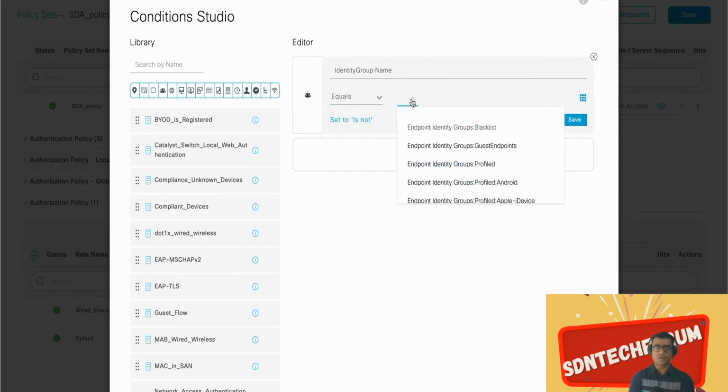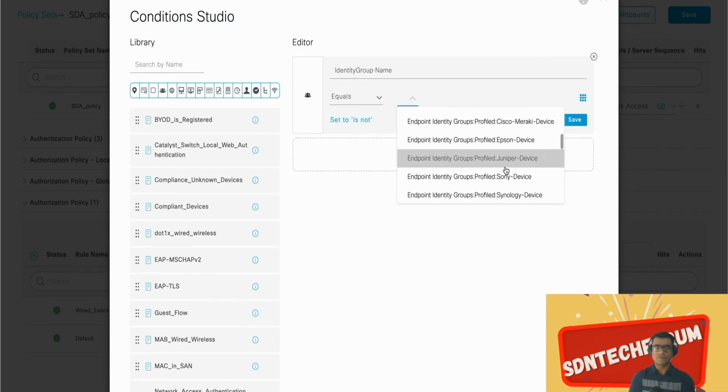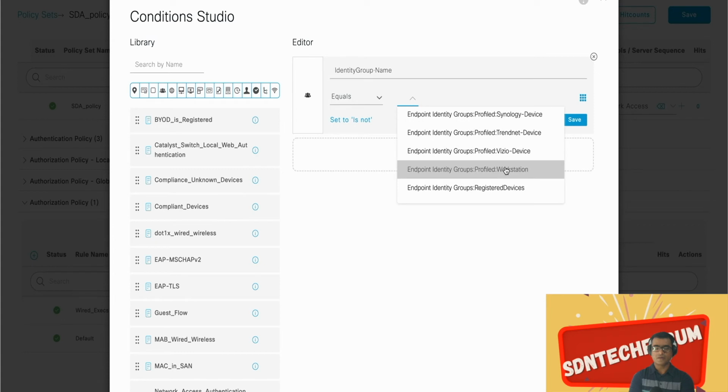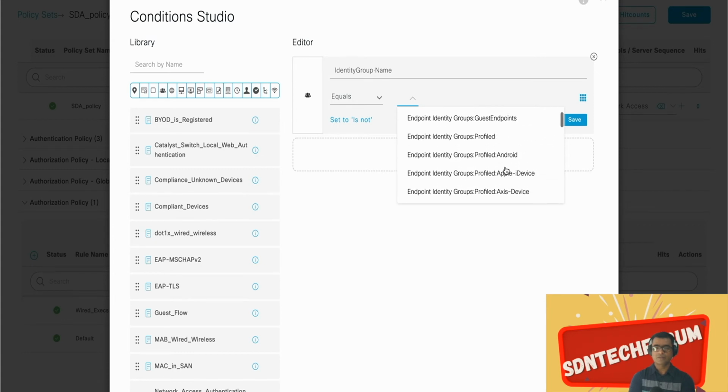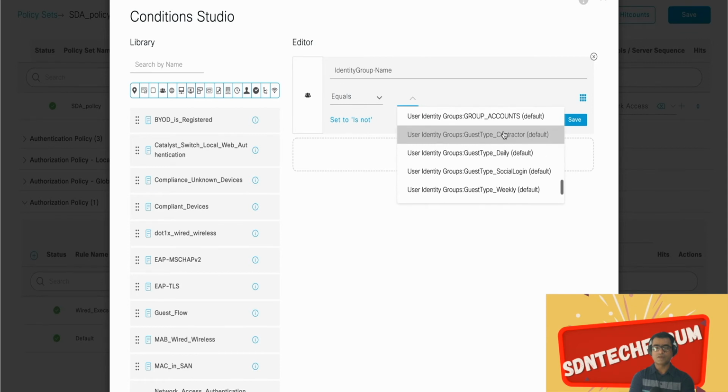All right, so we are creating a policy for our executives, and if they connect wired with the wired connection, let's find out from the drop down the identity group name.